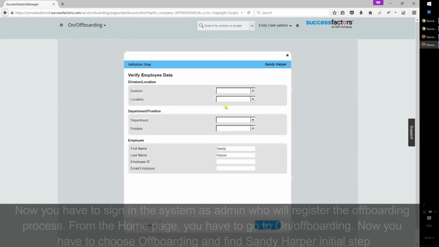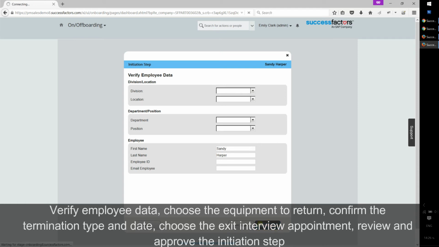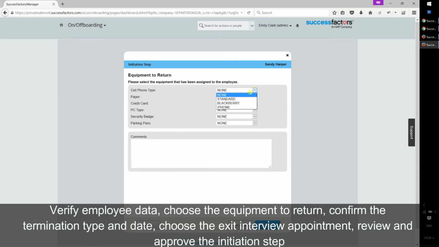After we have opened it, a pop-up will open with the first tab, Verify Employee Data, which we will skip right to the equipment that she has to return. Now we're going to select for cell phone, iPhone; she has a pager, she has a credit card, Visa, she has a laptop, security badge and parking pass. No, she doesn't have one.